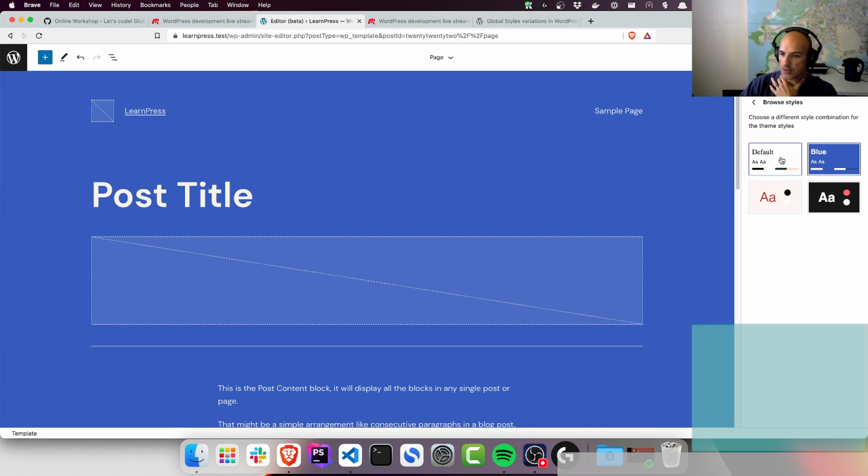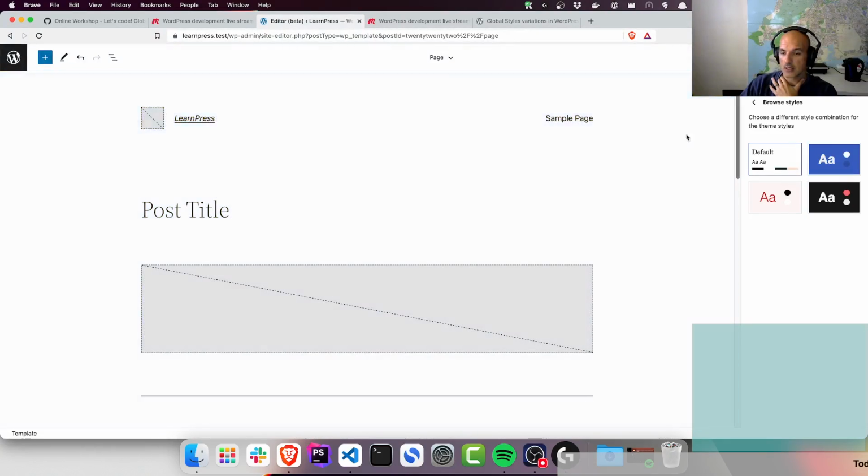The one thing I do also suggest, if you're building themes, is to try not to have too many variations, because as we all know, with too many options, too many choices, it becomes overcomplicated, it becomes confusing. So you'll see that 2022, for example, just has these 4 variations.